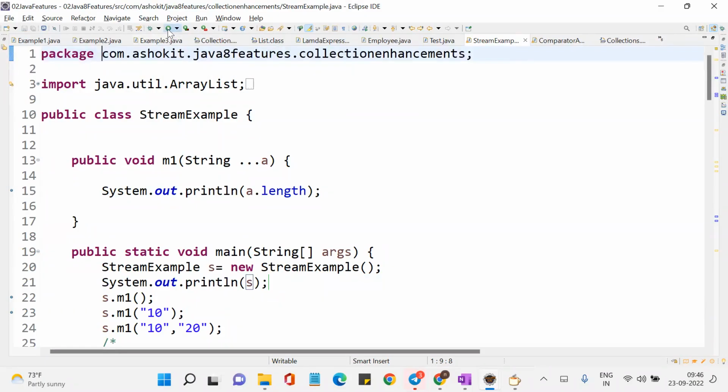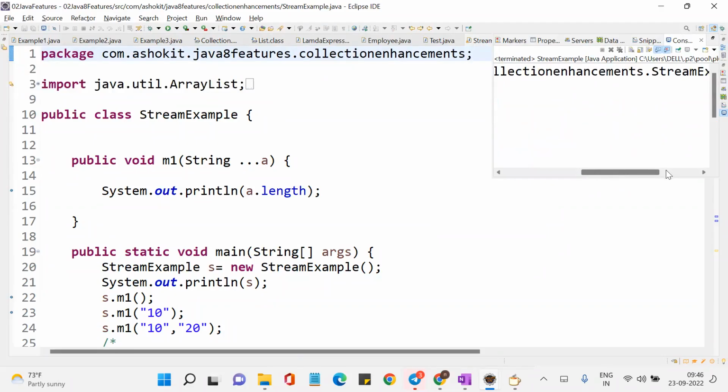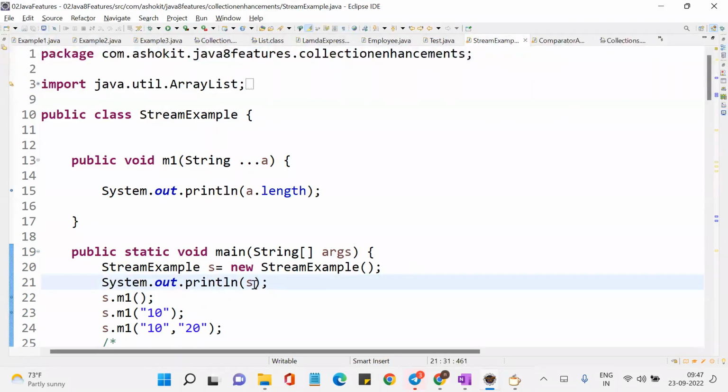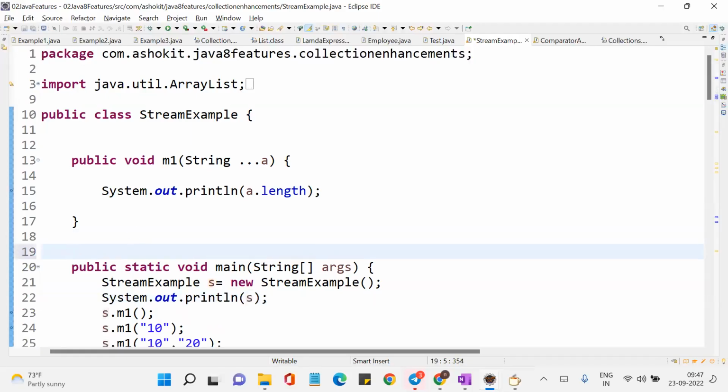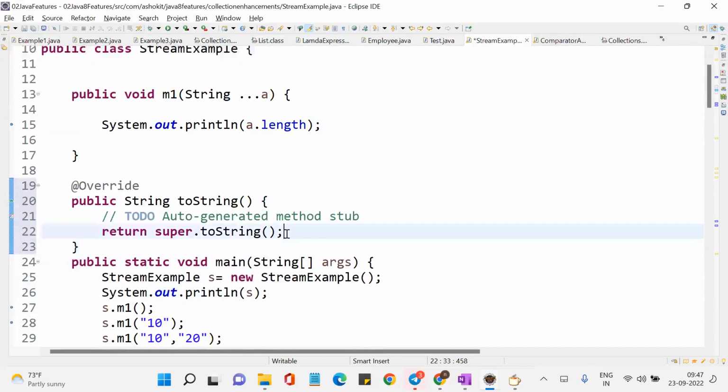Yes. Let's run this program. So here, look at here, com.ashokit.java 8 features, and then see, it is giving you the complete package name followed by class name followed by some number. But I want something else. If I want to print some variables, I can call that variable name, or can I say that I have to override the toString method? If I override the toString method, what happens? The toString method will be called whenever you are printing an object, correct?